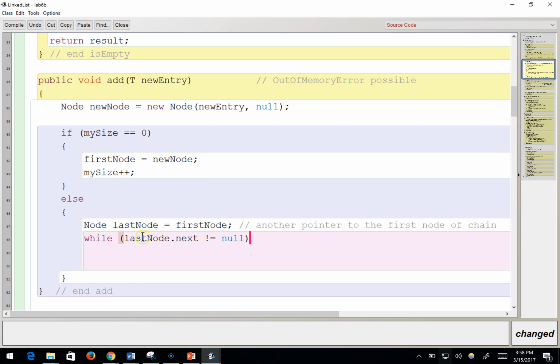And is there any way we could get a null reference error at the beginning? Like, what if last node is null? Then we can't access last node.next. Could that happen in this particular part of the method? No, because my size is not 0. It could happen if we're not consistent between my size and the list. But if everything is done properly, we shouldn't get a null reference error.